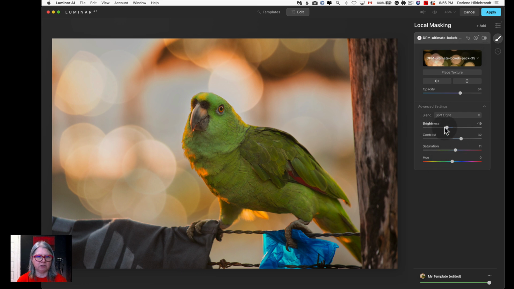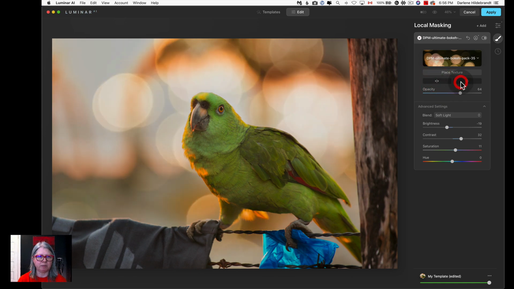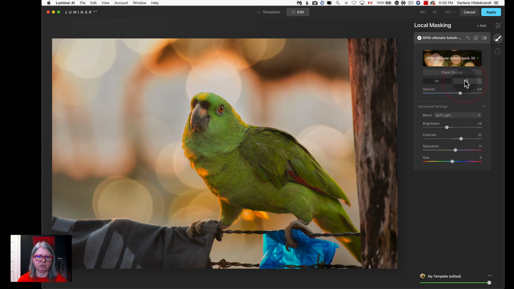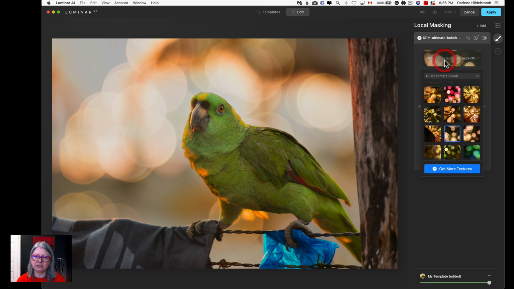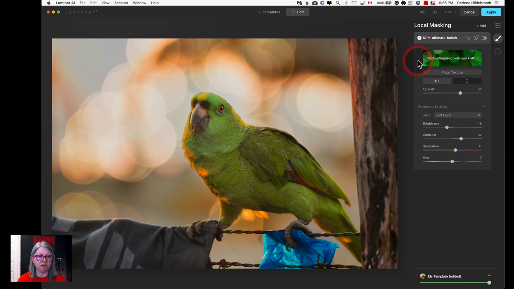Now I can play around a little bit more with things like I can try flipping it a different direction and see if I like that any better. And I think I actually prefer it how it was originally, like that. So I'm going to leave it there, and that's about it for this one. Now if I want to try a different bokeh, keep in mind that the image is already masked, the bird is already masked, so any bokeh that I choose is actually going to be masked automatically.